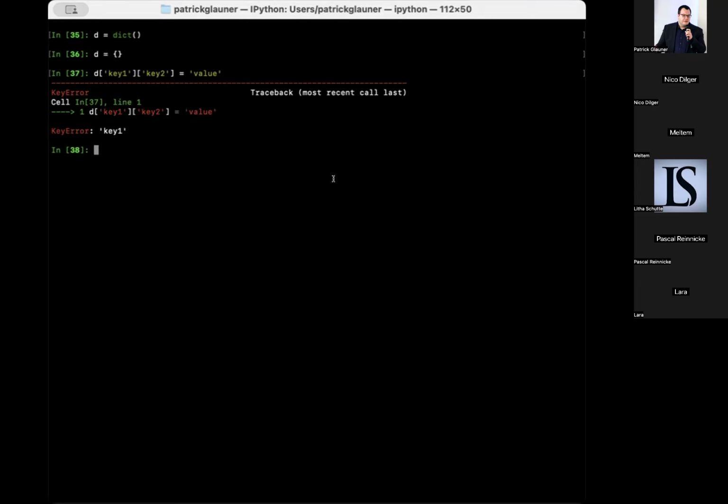So this does not work because initially I just have a dictionary and I can store values in the dictionary, but not sub-dictionaries. So what I need to do is say, I'm going to key 1, and there I'm not assigning a concrete value, but I'm assigning another dictionary. And then I can say, I'm taking key 1, then I'm in the sub-dictionary, and there key 2, and for that I'm storing this value. And then I have built a nested dictionary.